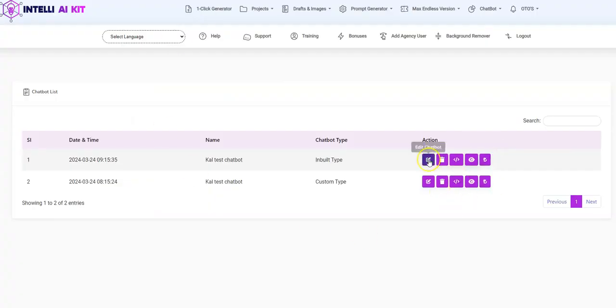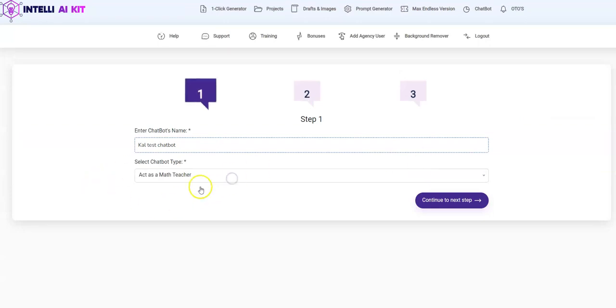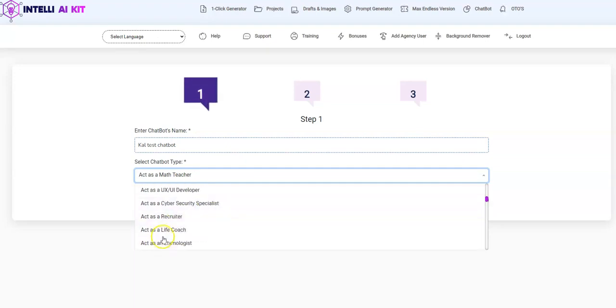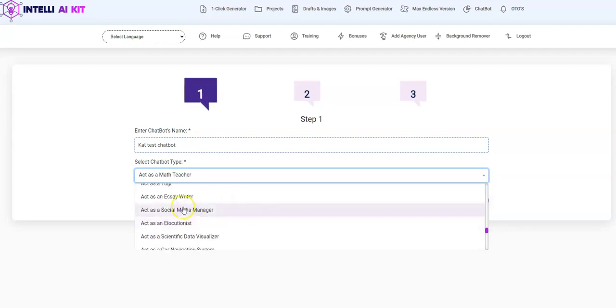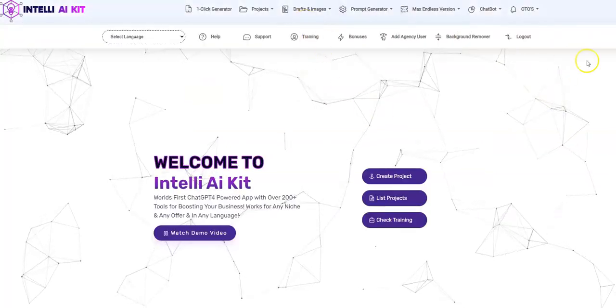So it gives you some absolutely amazing results, guys, and you just need to make sure that whoever you want to select your teacher as, or your response as. So over here you can just go back to editing, and motivational speaker, UI UX developer, or whatever you want to select. You can just select that from this massive list. Act as a social media manager. So yep, you just need to select the category and select the chatbot type. So it gives you some absolutely amazing results.